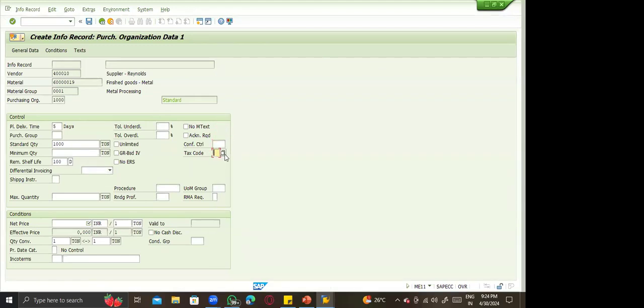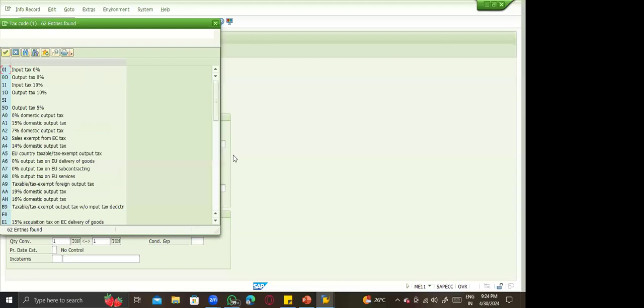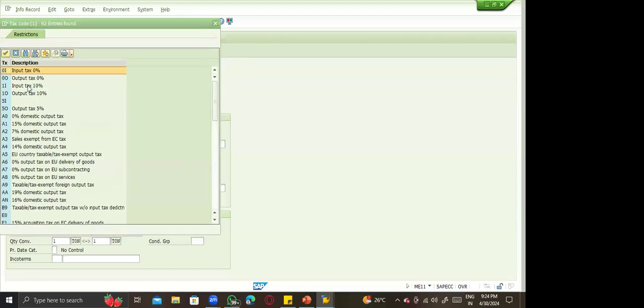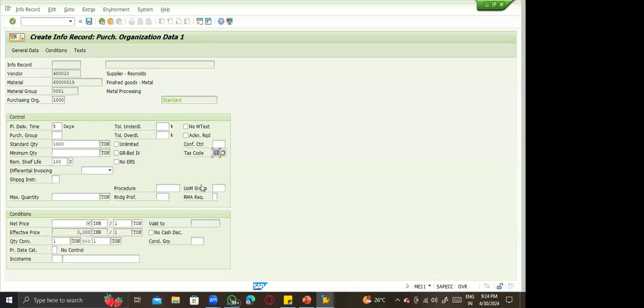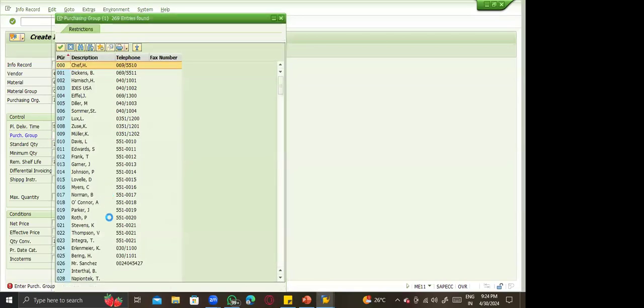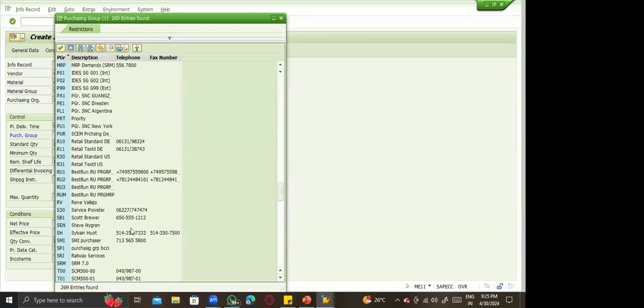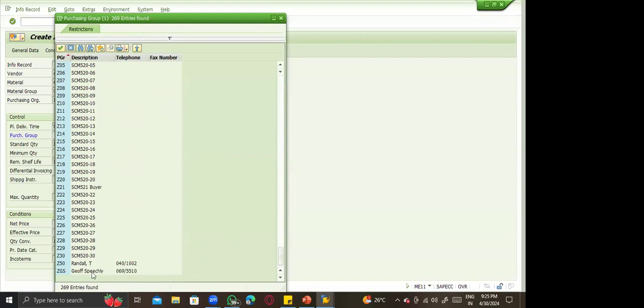Okay, then input tax code. If you have any input tax code for this vendor, you can enter that, for that state or something, where we can enter the tax information. And the price for this vendor for this material, what is the price? You can enter the price here. And the buyer group, who will be taking care of this product in this purchase organization, you can enter here.